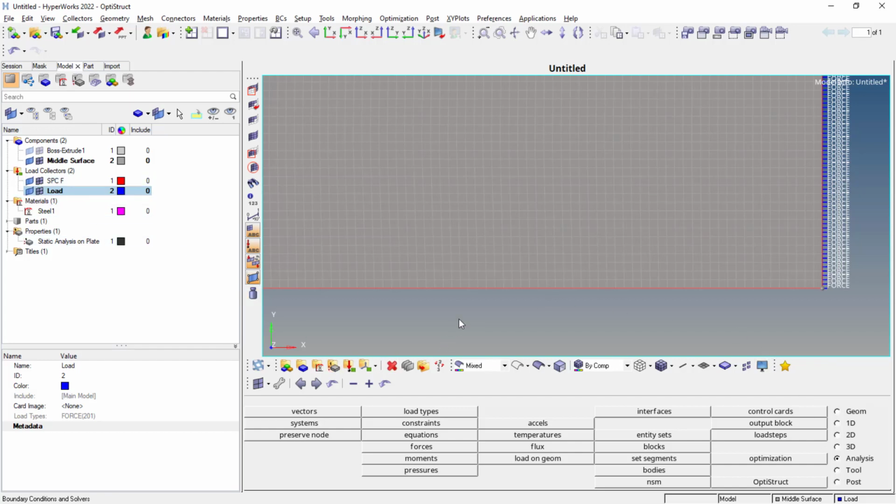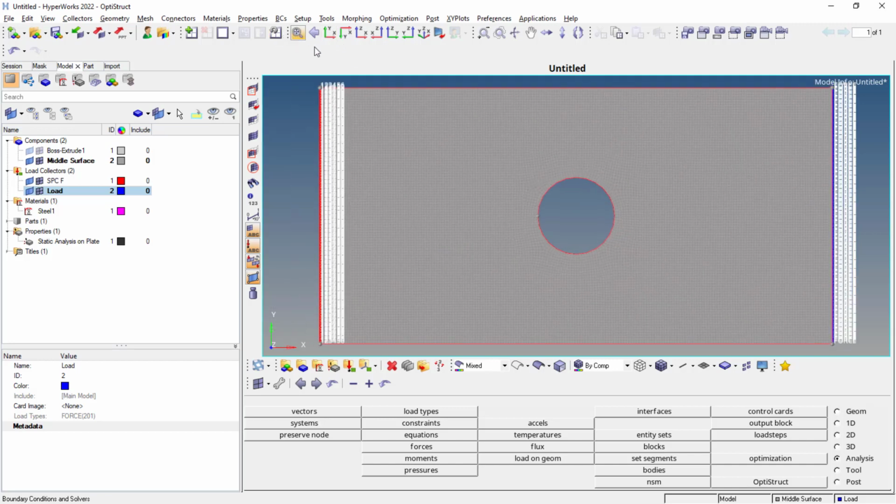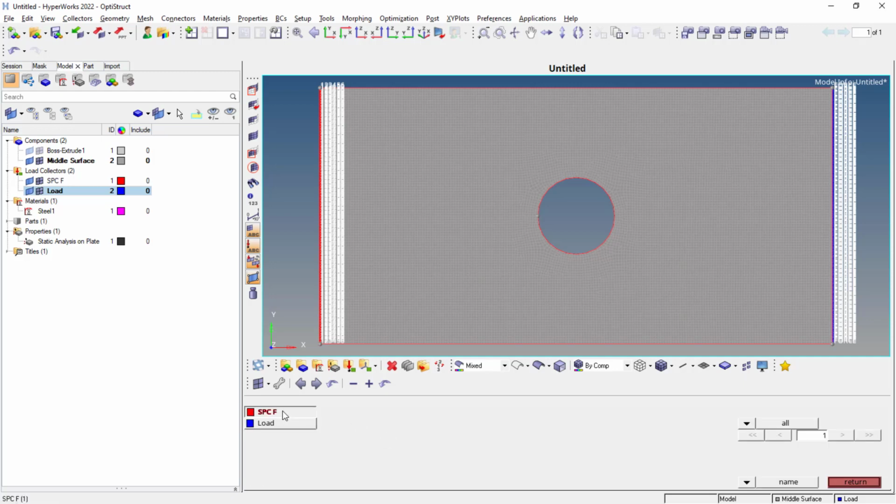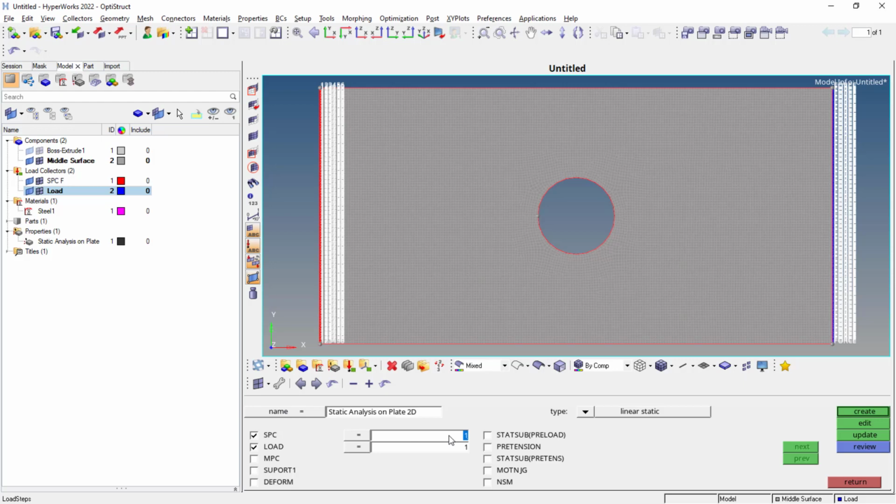So the next step is to define the load step. Here only we have the load steps. Just select it. From here you can just name it the static analysis on plate 2D, right? So here in the SPC, I would like to select the boundary condition, which is the fixture we have set. In the loading condition, by default it won't be checked. You just need to check this option. These two are important for the static analysis. I'd like to select the load here, 2.